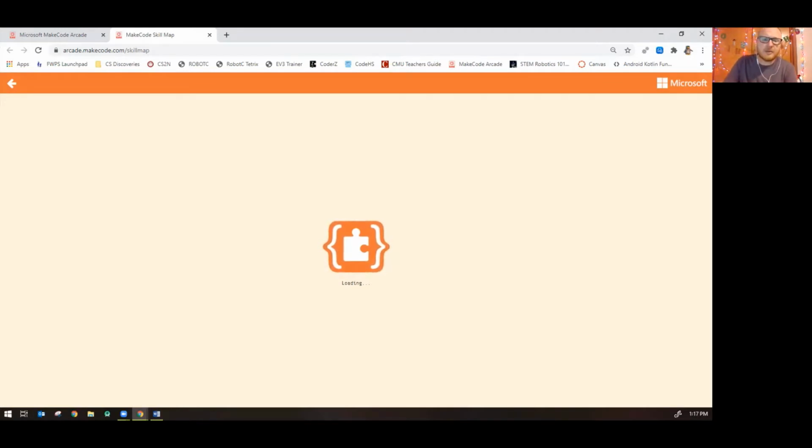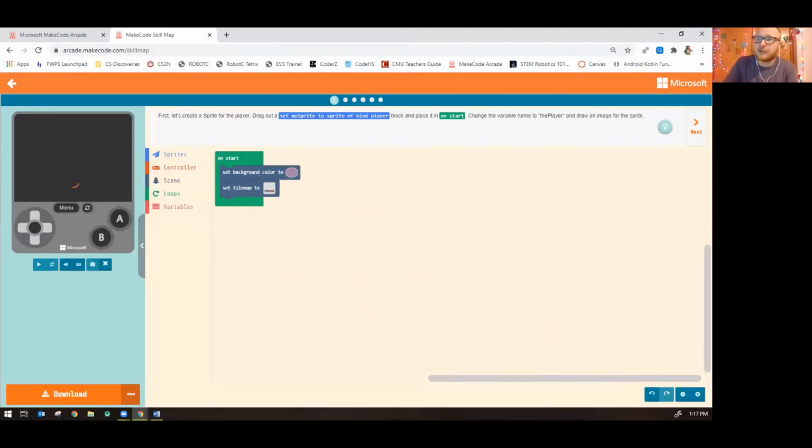Platformer games are pretty common video games, think of like the Super Mario Brothers series. Mario's going from one side of the screen to the other, where there's the goal. Usually there's obstacles or enemies in the way. So we're going to make one of our own in MakeCode Arcade.